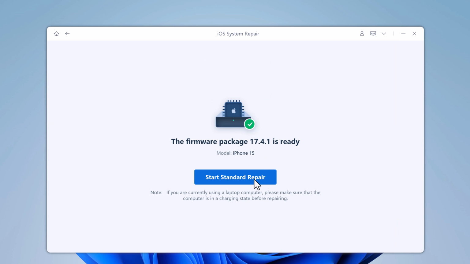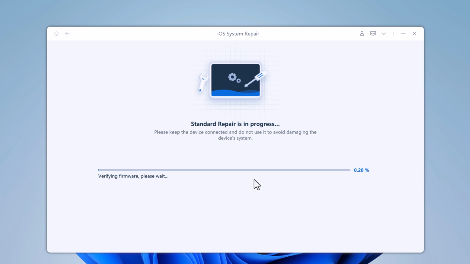Once the firmware package is downloaded on your computer, click Start Standard Repair to start system recovery. It will start the repair process. The whole repair process will take a few minutes. After the repair is done, your iOS device will automatically reboot and all your data will not be erased.